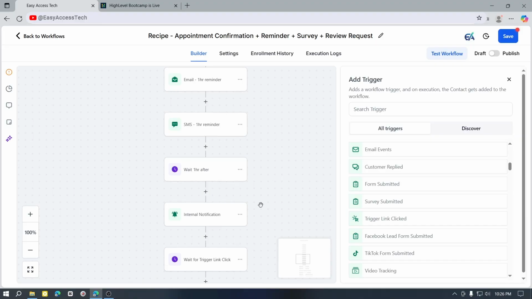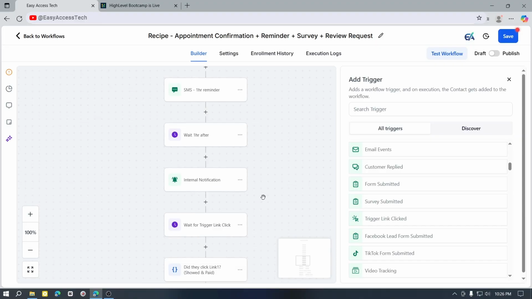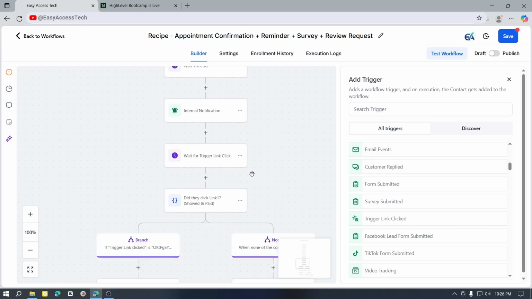And the best part is it's all just drag and drop. So no coding, no stress. Just easy clicks and simple setup.